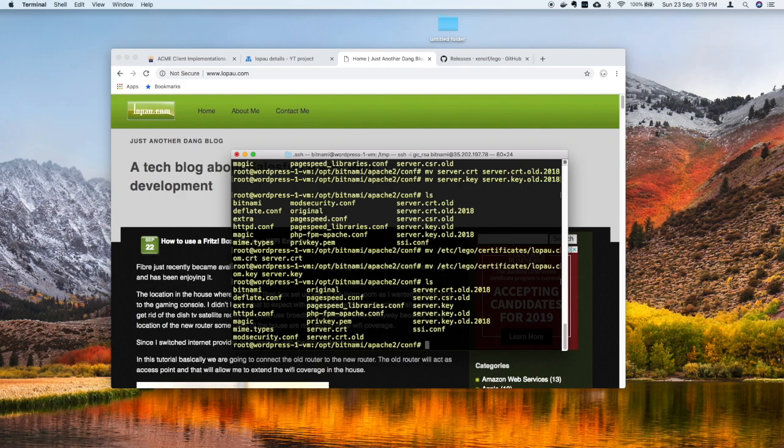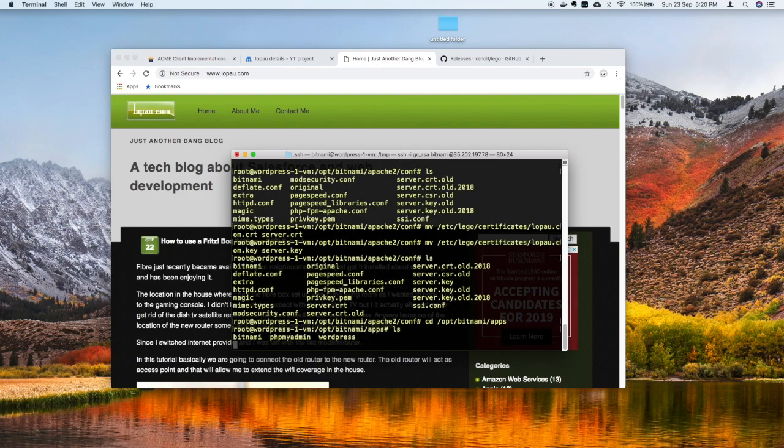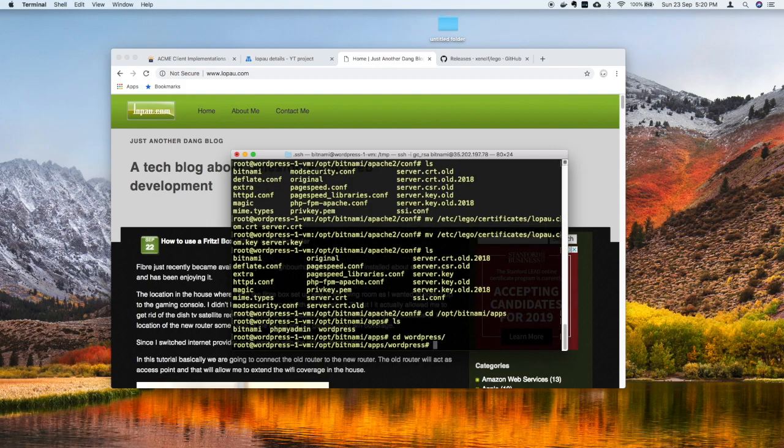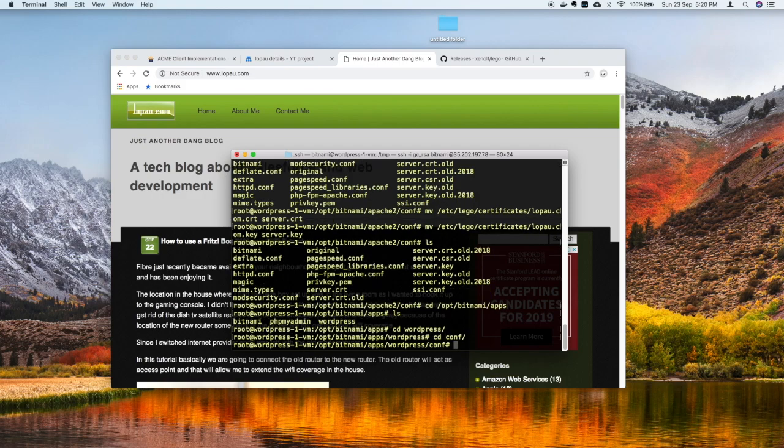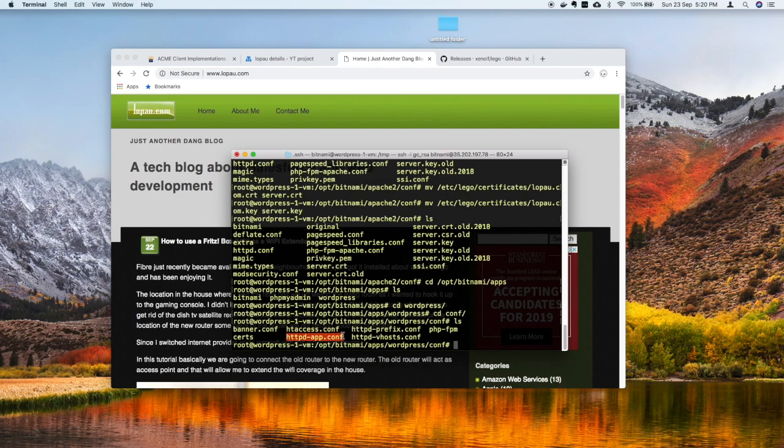The next thing that I need to do is edit the httpd configuration file for WordPress so that any users trying to access port 80, which is the non-SSL one, would get redirected to the SSL version. So if I go to cd /opt/bitnami/apps and do a list, you see WordPress in there. I'm going to go to WordPress and go to conf, and do a list. This is the file that we need to edit, the httpd-app.conf. So I'm going to open my vi editor and edit that file.